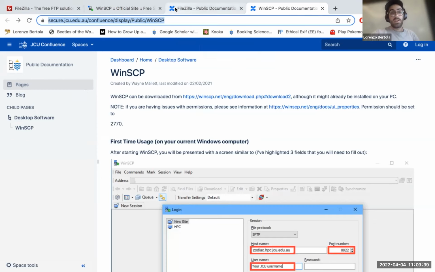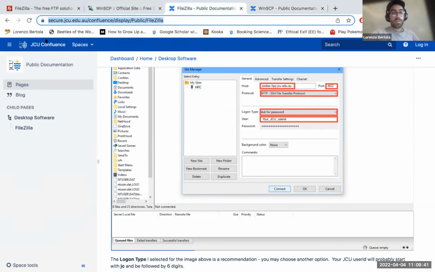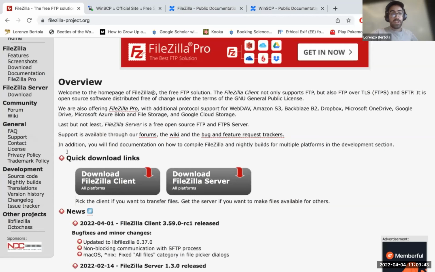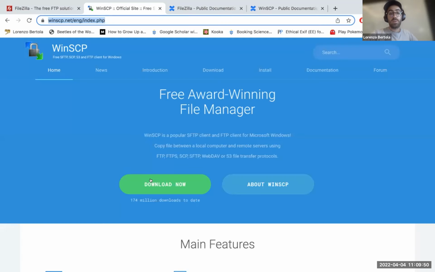If you're downloading FileZilla, this is the one on the left. Download FileZilla client is the one you will follow. And if you're downloading WinSCP, just press download now and you should be right.